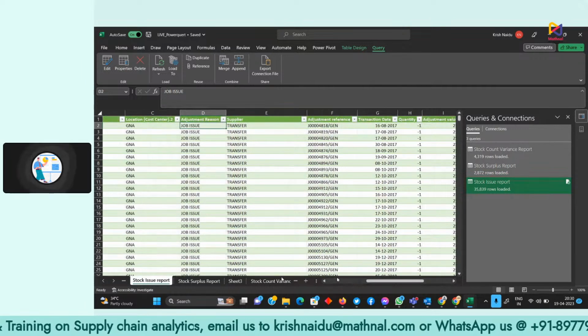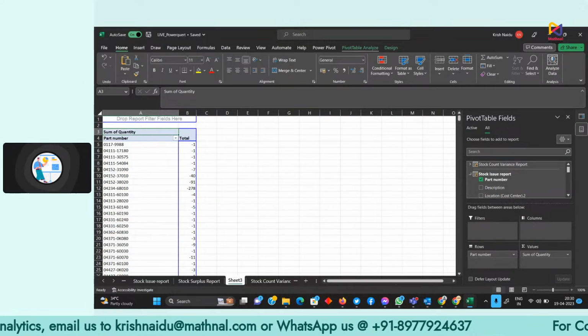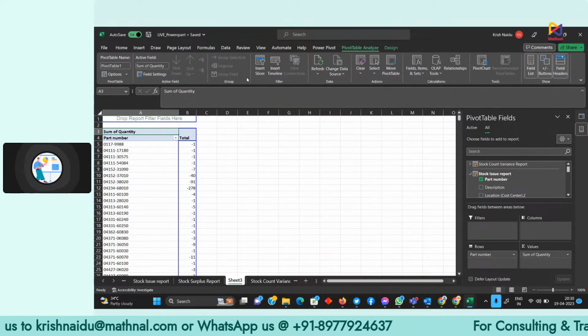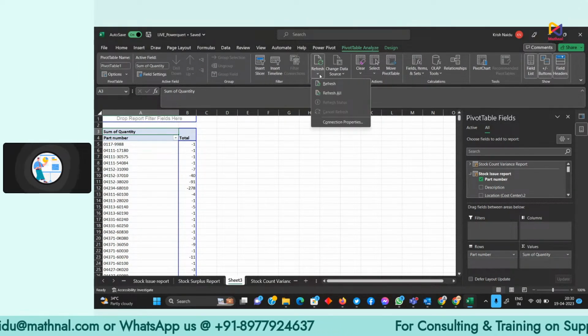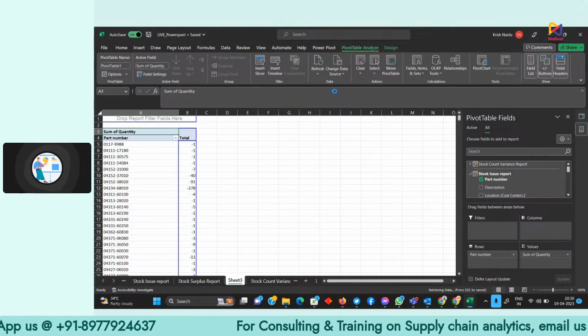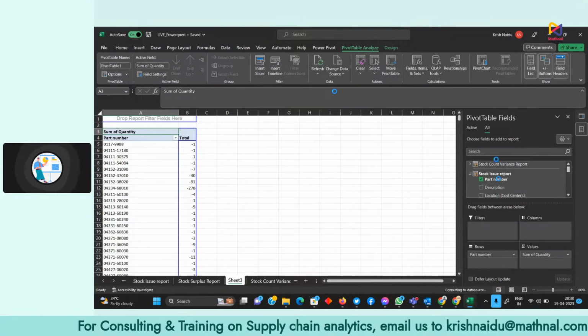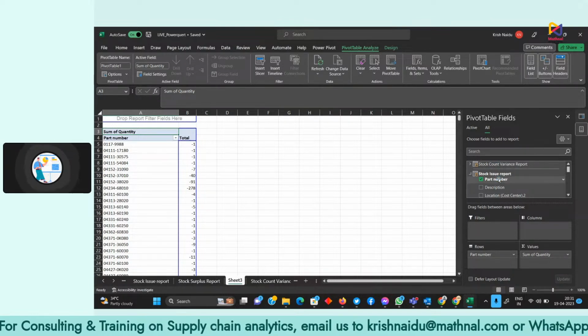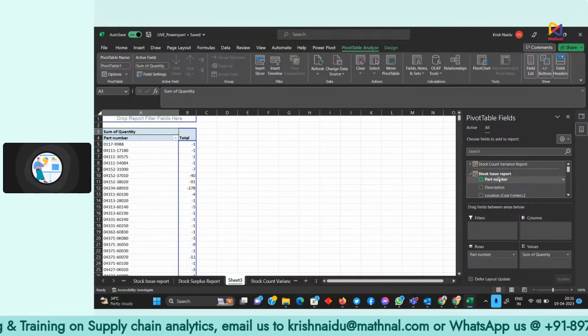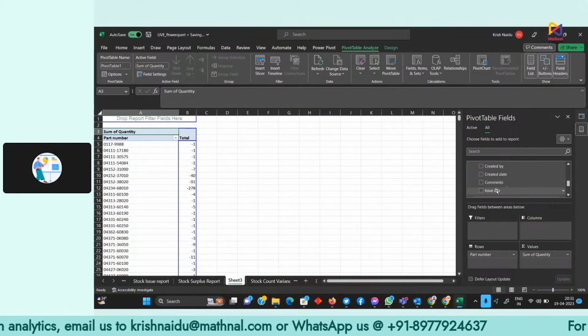So now it's ready. Now I'll go back to sheet 3. Since we have added some new columns, to get those new columns inside we click on refresh all or refresh. Once we click refresh, we'll be able to see the new column which we added. If you don't click refresh, you may not see the new column immediately. See, the issue quantity is available now.